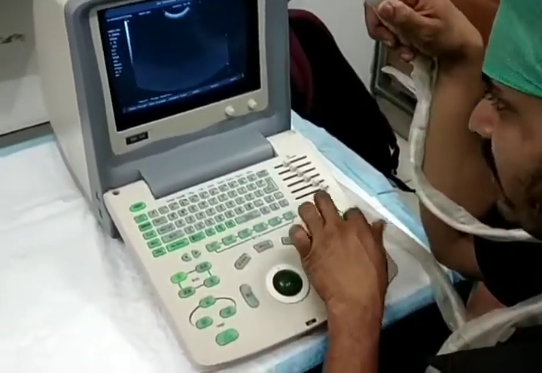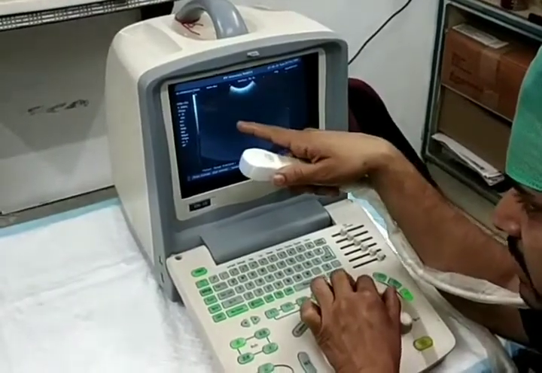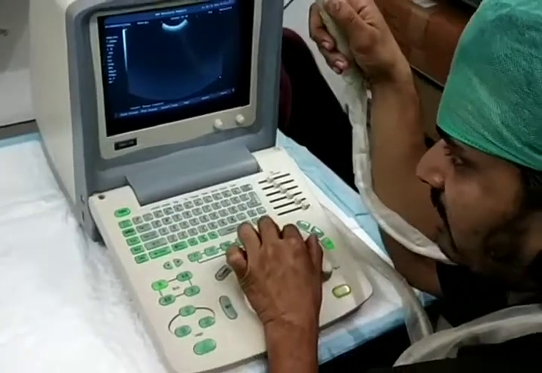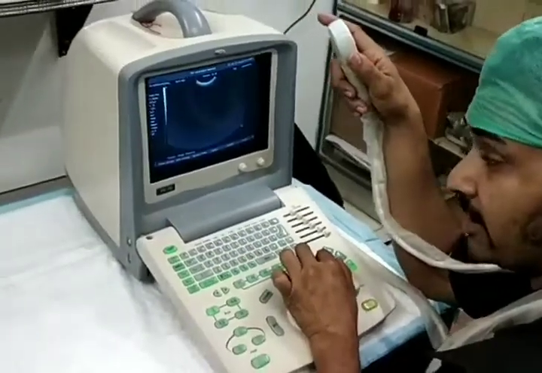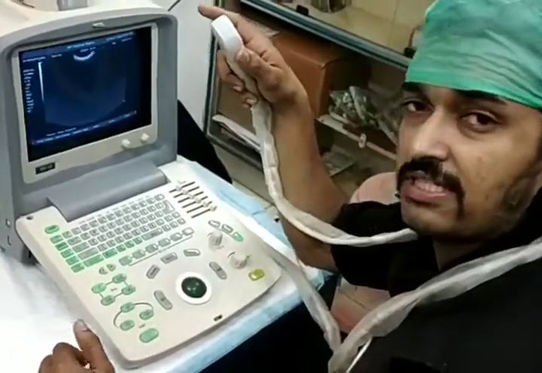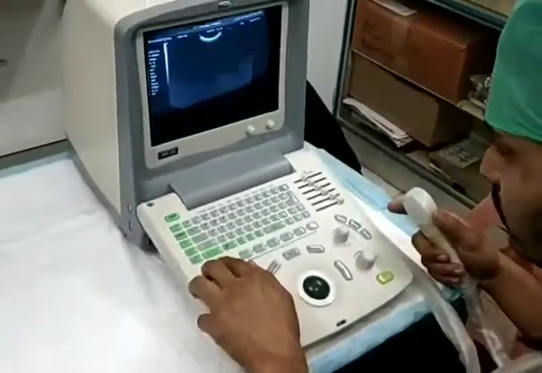Then I go on the frequency. So right now, if you see, I start from the lowest. I have 6.5 megahertz, then I have 7.5 megahertz, 9 megahertz. So higher the frequency, better the resolution. Lower the frequency, better the penetration. And on top of that, I have an additional advantage over here.